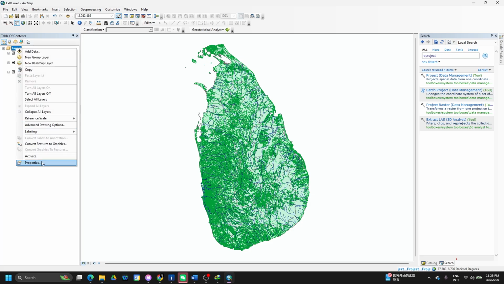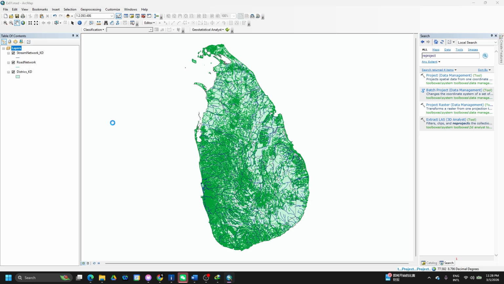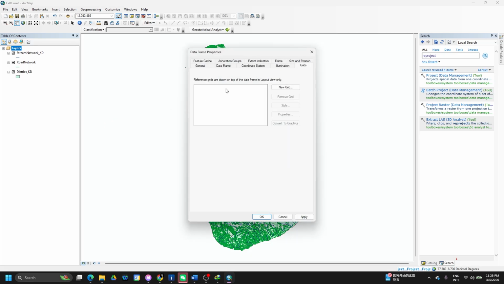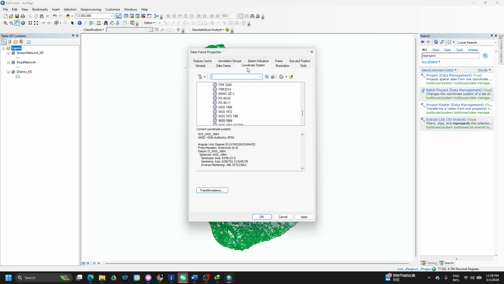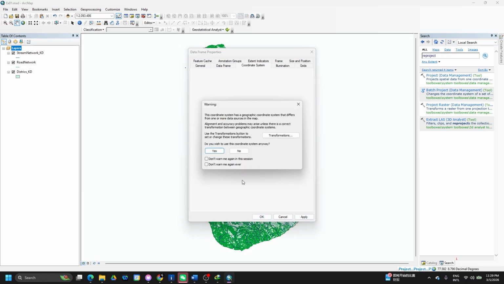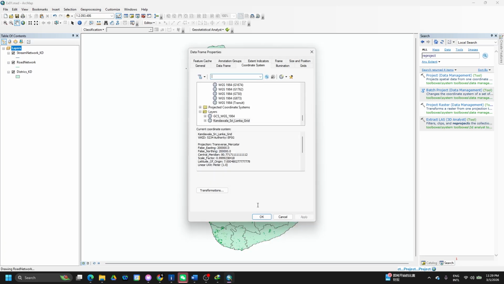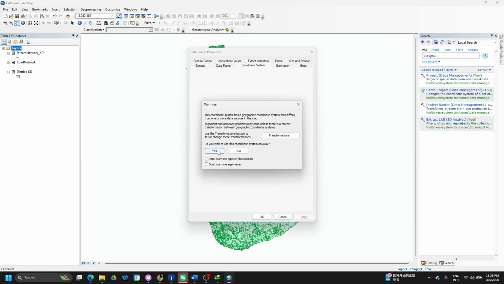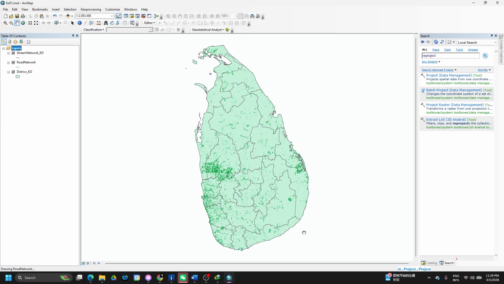So from here, if you right click on layers and go to the properties, by default you can set the coordinate system for this specific exercise. From here you can select the specific coordinate system. From the layers, I will select Kandawala. So if I click apply and OK, what will happen is, for all the further calculations which I am going to do, it will perform no matter what, in the Kandawala coordinate system in this specific layer. So I will click yes.